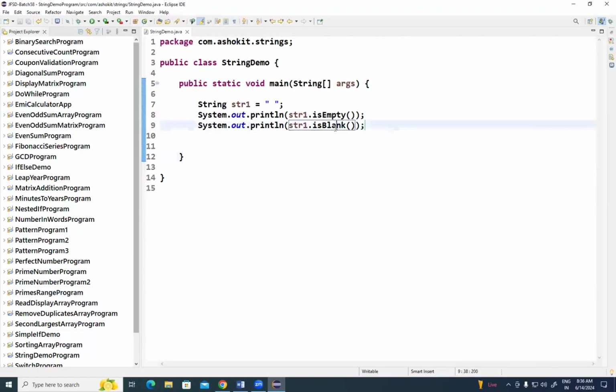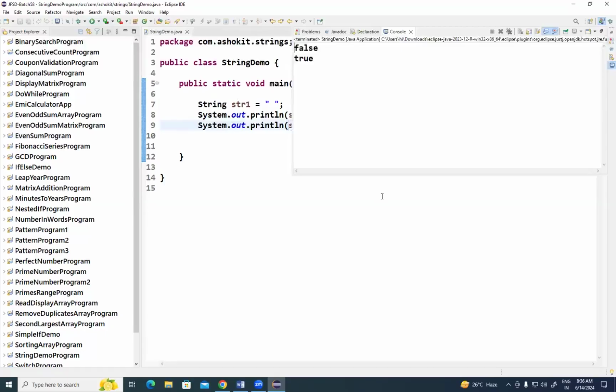Could you tell me now? True. The first one is false and the next one is true. Does isBlank return true now? True. It's a blank string, only white space characters are there. That's why true. First one, false. Second one, true. Am I clear with this, guys? Yes, sir.